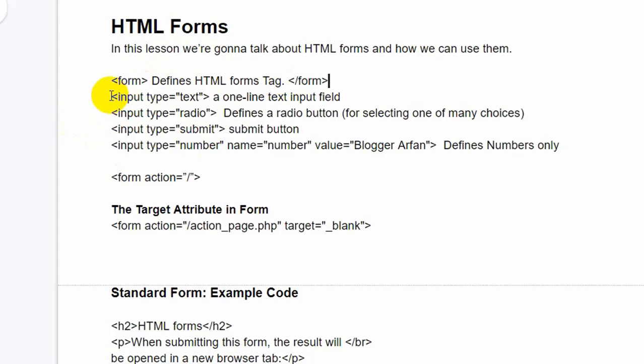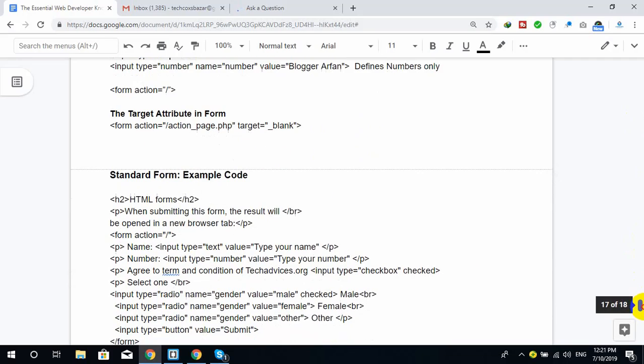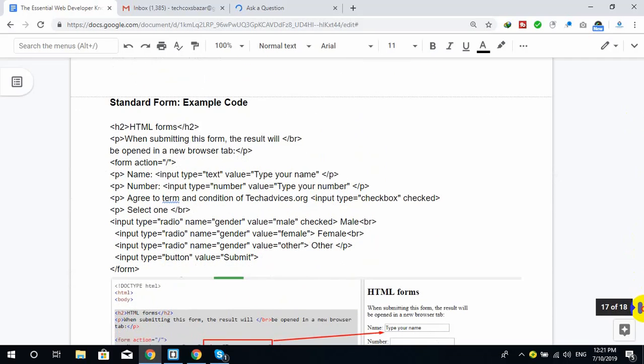And when you want to input any type of text, then you have to write input type. If you want to add any text, then you can write text. If you want to add any number, then you can write number. And when you want to add a submit button, then you can add submit. That's one. Okay, now I'm going to write code in our code editor.